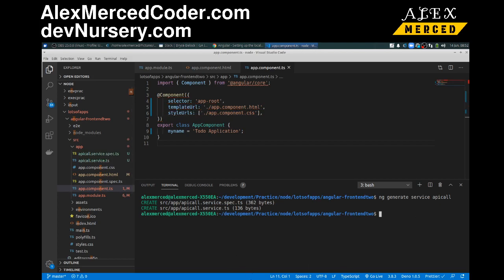If I wanted to generate a new component, I would type in ng generate component, name of the component. Okay, so here we go, and that's right here. See, API call service spec. Again, all the spec.ts files, those are all to do with testing, so you can ignore those unless you're doing testing.